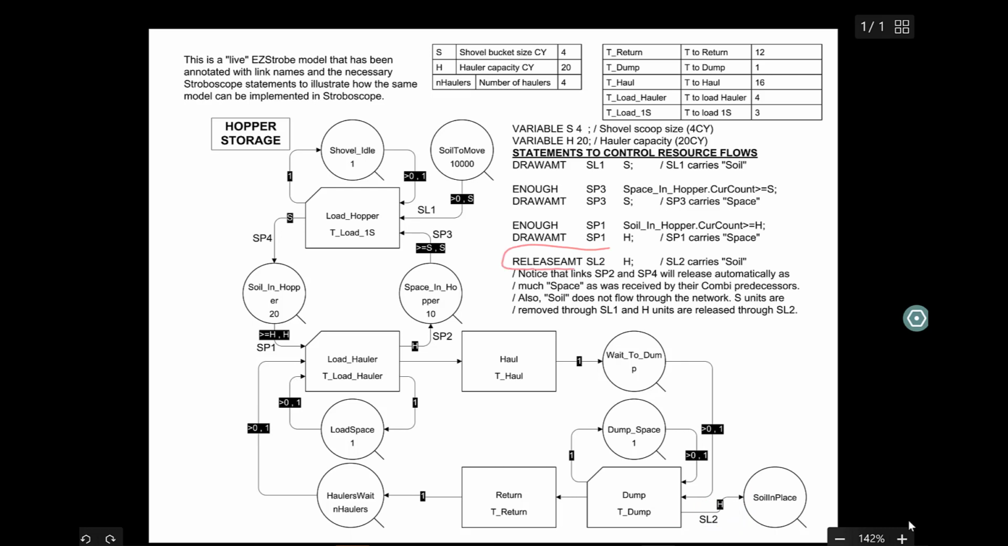This statement here, release amount SL2 H, is the statement that specifies that every time a dump finishes and releases resources through link SL2, link SL2 itself will create H amount of soil resource and deposit it into soil in place. Notice that it is the link itself, SL2, that creates the resource of soil and deposits it into soil in place. There is no soil resource in activity dump.